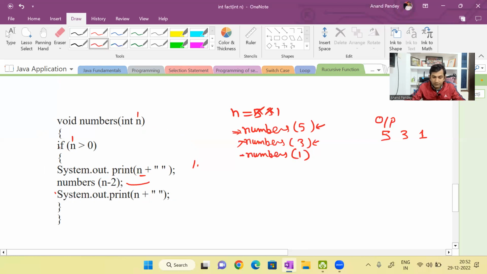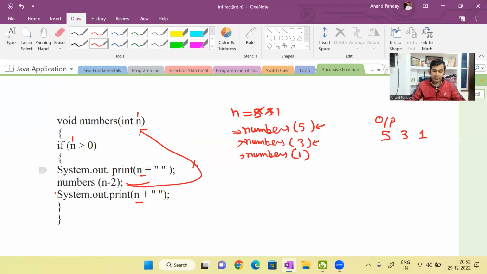So for this function call also, printing n. What is the value of n for this function call? 1. Means printing 1 will be postponed. Before that, the function will be called again. Now what are we passing? n minus 2. n is 1, so 1 minus 2 will be minus 1. Means we are calling the function and passing minus 1.